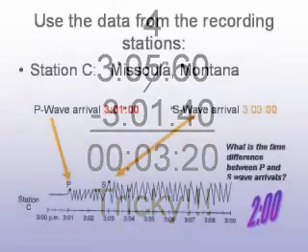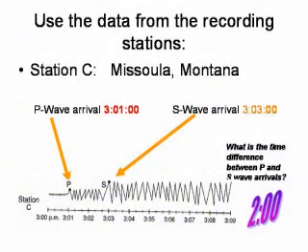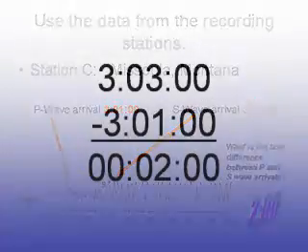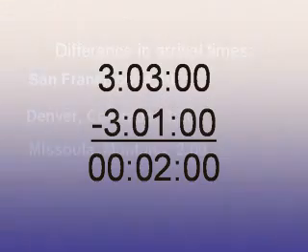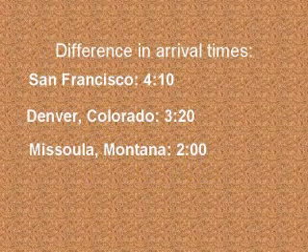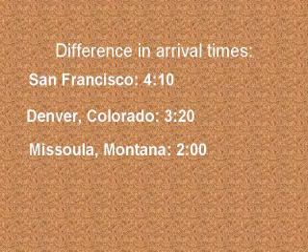Finally, for Missoula, Montana, we obtain a time difference of 2 minutes and 0 seconds. It's nice when the math works out. No borrowing. Now that we have 3 time differences for 3 locations, we can find each station's distance to the epicenter. Let's start with Station A.